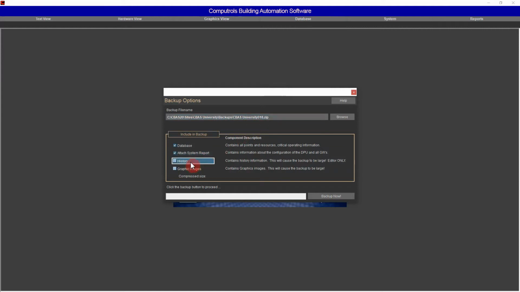Here are checkboxes to include historical data and/or graphic image files, both of which are not included by default in order to reduce file size. To begin the process, click Backup Now. Once complete, CBAS will automatically close this window.